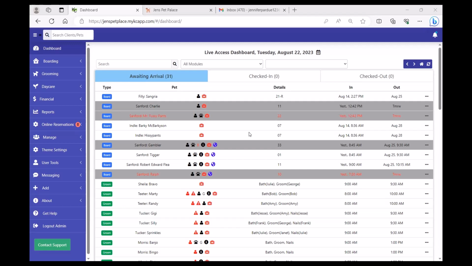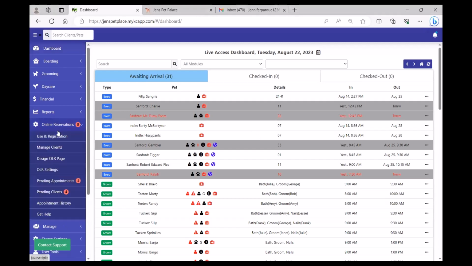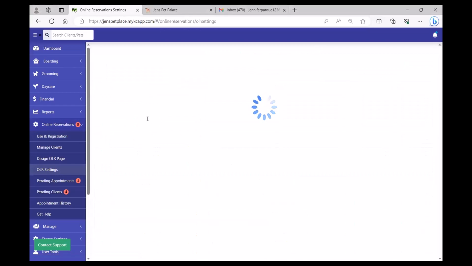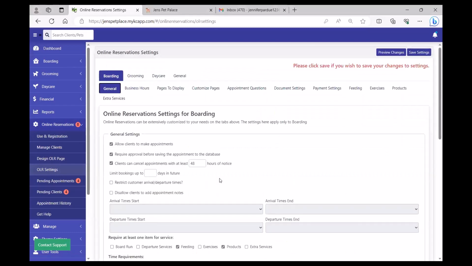This video is going to go over all the options that you have for online reservations for the boarding module. So the first thing we're going to do is go into OLR settings, or online reservations settings. And here's our section for boarding. There's a ton of options that you can do in here. The first thing is you can require approval. So this means a client submits an appointment, but nothing is added to the database until an employee approves it.